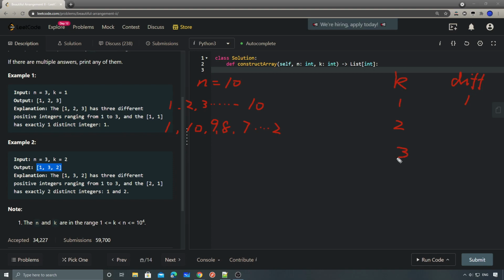And how about 3 here? When k is equal to 3, we continue our construction. We have 1, and then we have 10, and the difference is 9 here. The next difference we can get is 8. How can we get 8? From 10, we need to print 2. That's how we get 8. And after 2, we only have one k left, which means we have to print the remaining numbers in order: 3, 4, until 9 in this case.